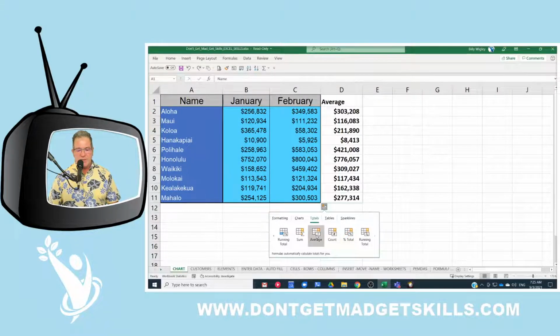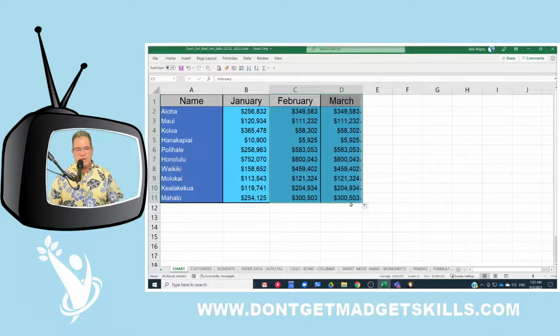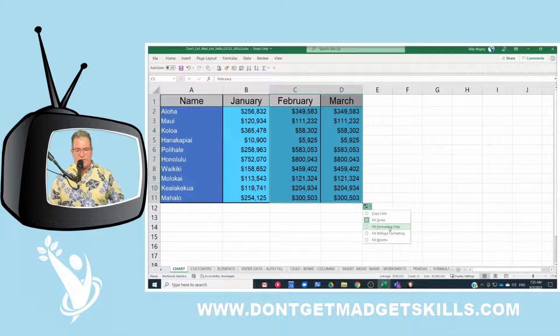Let's say we put in the percent total right in there. All right, now we want to copy the formatting, so we can just select right there and slide this right over there like that, and then just say fill formatting only. Okay, fill formatting only is what we're trying to do here.